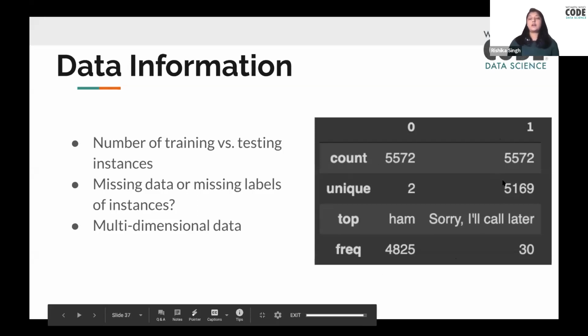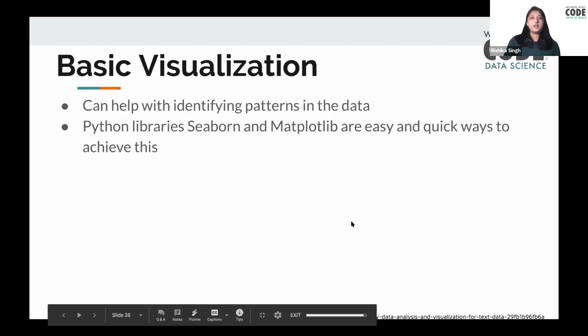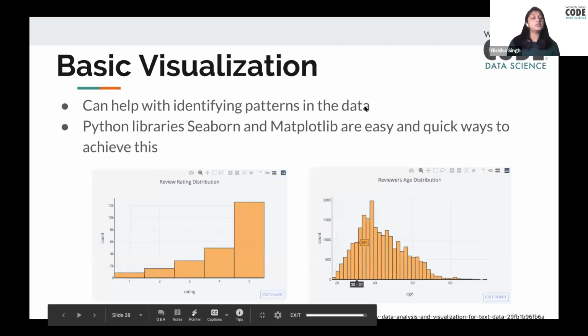So here's a screenshot of the SMS Spam data set that I referred to, and we'll be implementing this in the second half of the seminar. This gives you a count, where 0 versus 1 are basically the two different values of spam versus ham. Basically, how many are unique, what is at the top of the data set. You can also look at what's at the bottom, and then also the frequency of the two different columns.